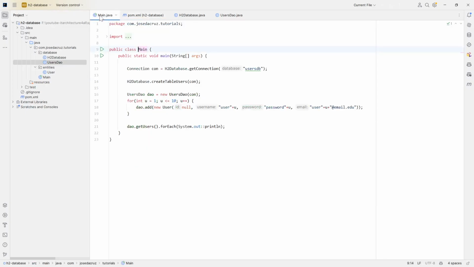Now, let's see a main application that I created, a small one. You can follow this application. You can create it yourself, and I invite you to do so, so you can practice and understand how this database works. So I have a main, and the first thing that I'm doing is just getting a connection, like this. And I want to create a database in memory, name it UsersDB.